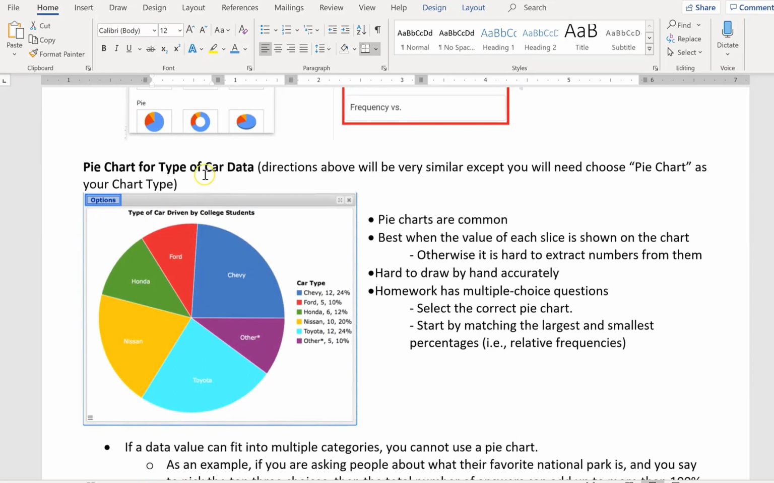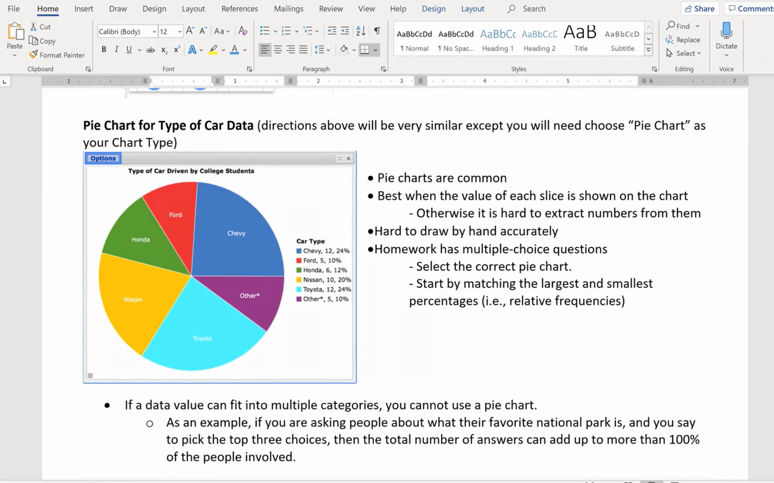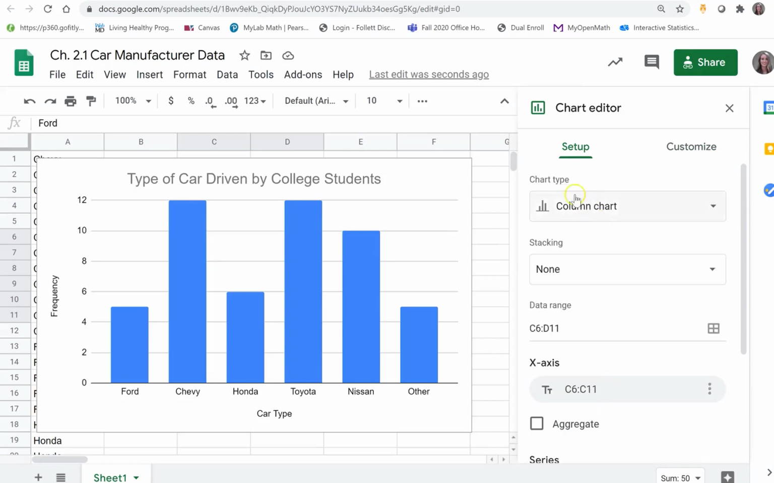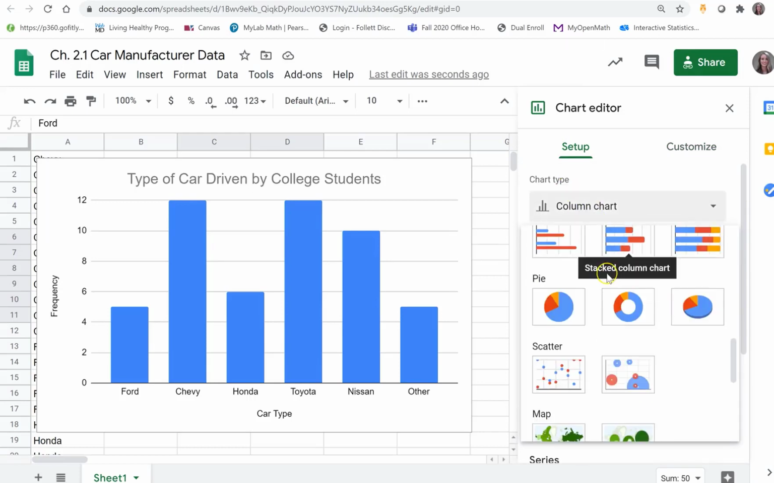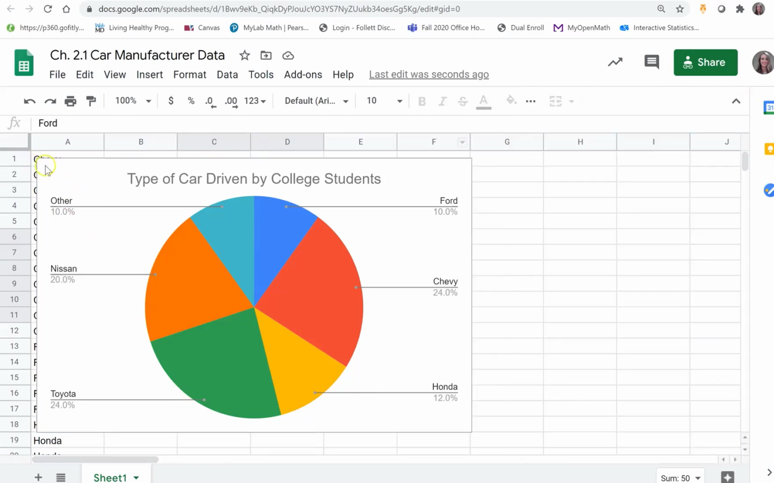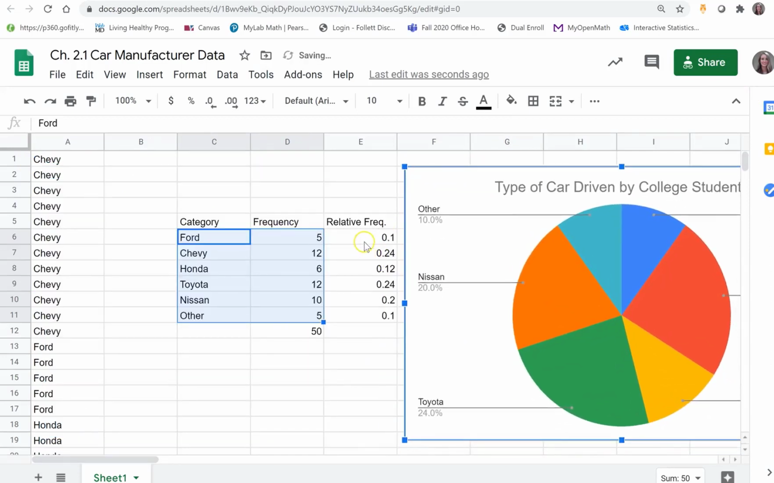Okay, we're going to do that again for a pie chart. So the directions above are going to be very similar, except for now you're going to choose pie chart for your chart type. So let's try that out. Go to setup, chart type, and we want to go to pie chart. And see how it calculated the percentages for you. And that is your proportion or your relative frequency, but converted to a decimal, right? Or sorry, to a percentage.